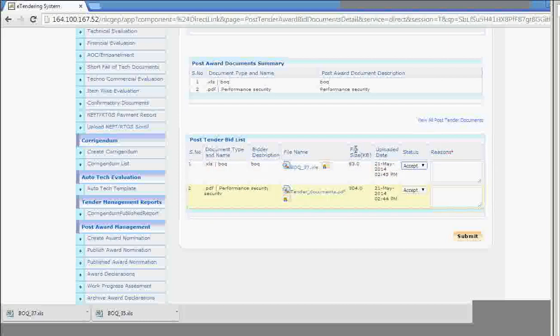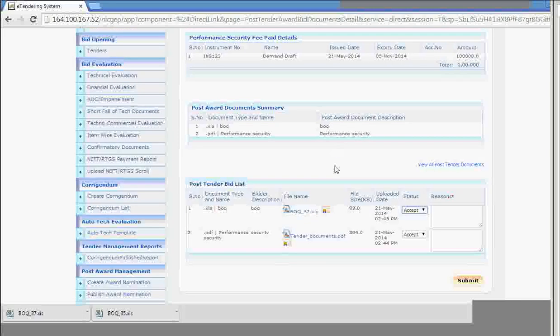So under award declaration, requested is there in the bid status. I am going in. I have downloaded the BOQ. This is the BOQ.